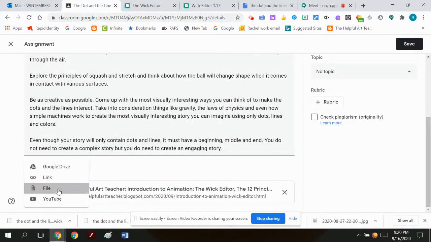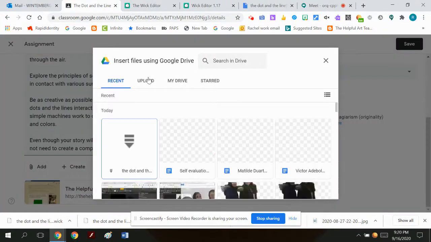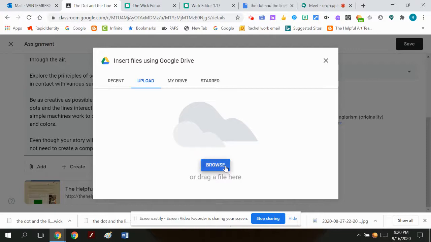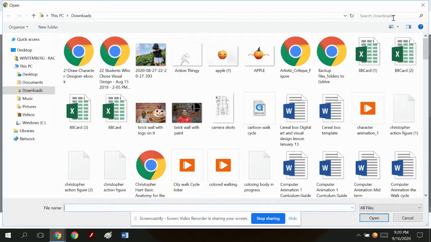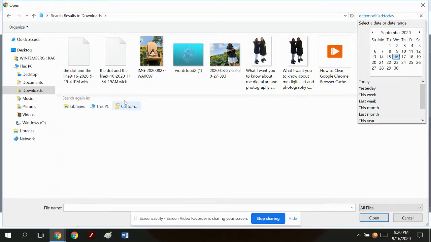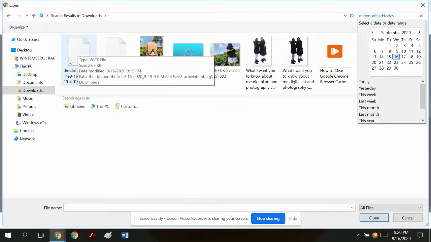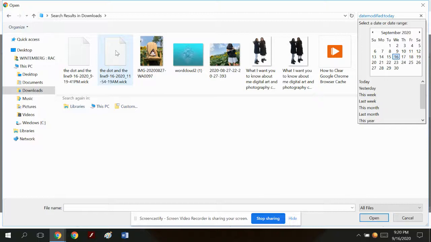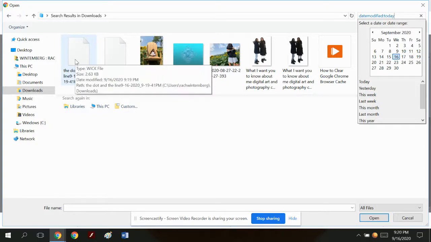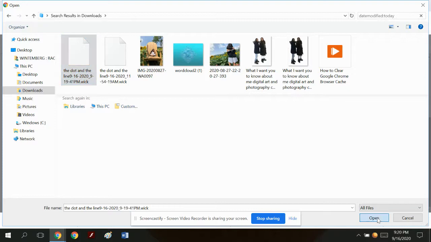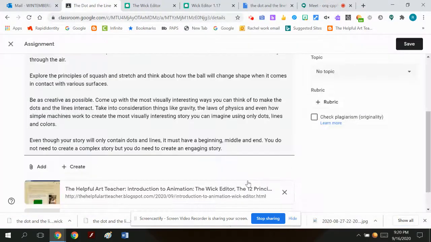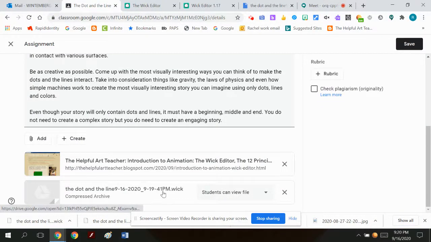And then you hit file, and then you go to upload, and then you go to browse. And again, you got to search your downloads. So you got to go date modified today, and it would be the most recent version. That was the version I downloaded before. This is the version I just downloaded now. So I would click on that. I would hit open, and it's going to upload. And there it is in here.